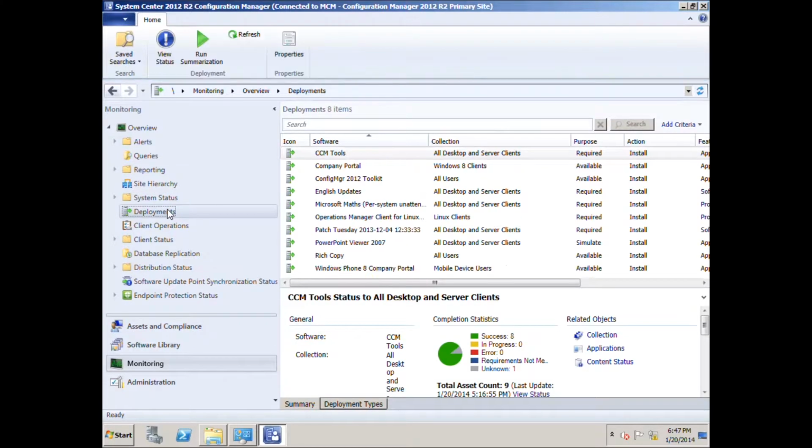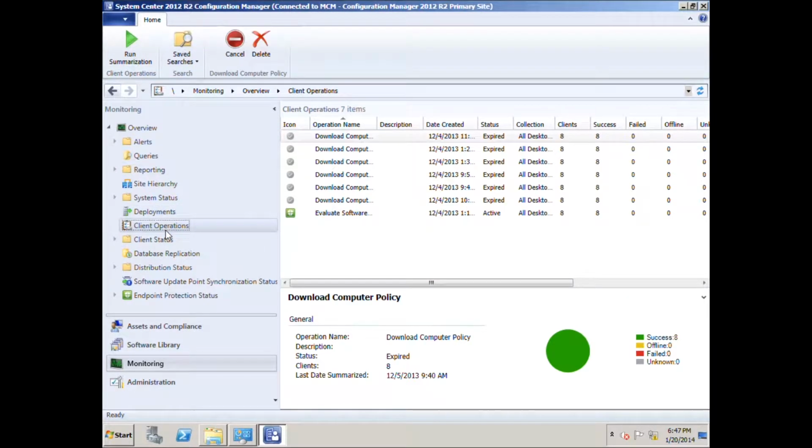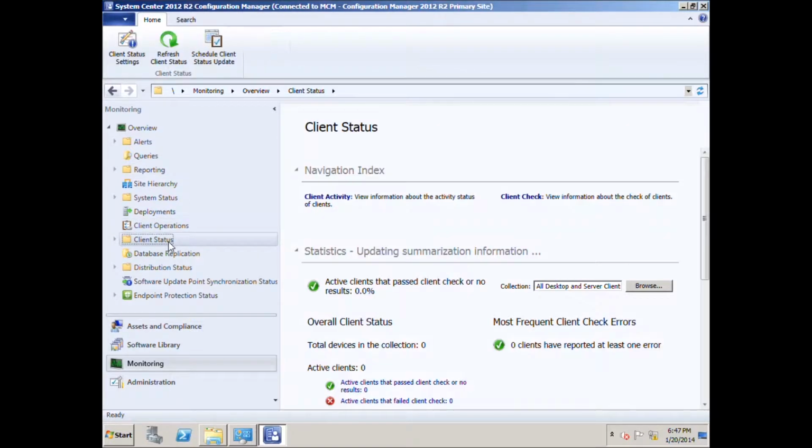Deployments, used to monitor all deployments of application packages and programs, software updates, operating system images, and configuration baselines. Client operations, used to monitor all real-time actions initiated from the Configuration Manager console to Configuration Manager 2012 clients, such as policy retrievals and endpoint protection actions. Client status, used to monitor the health and activity of Configuration Manager clients in the site and hierarchy.